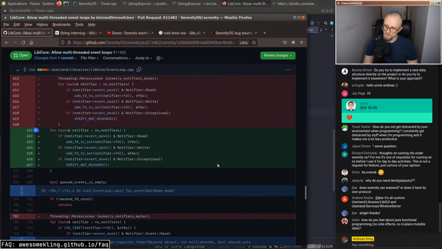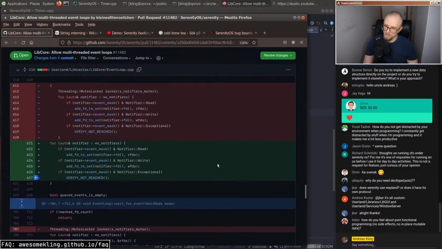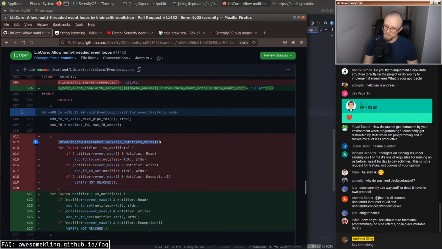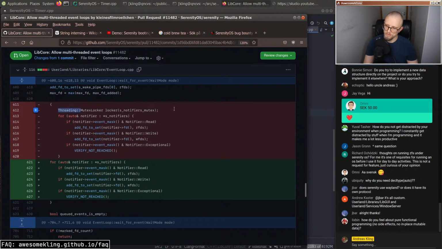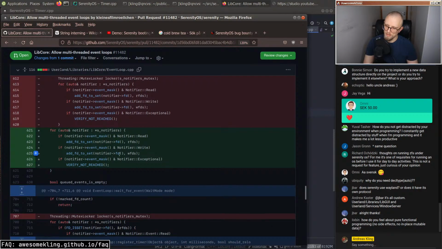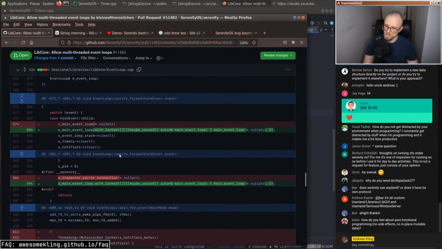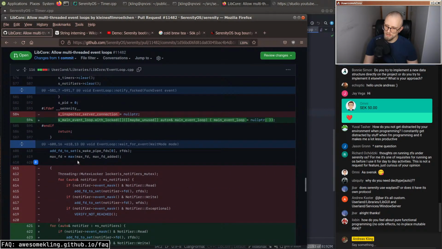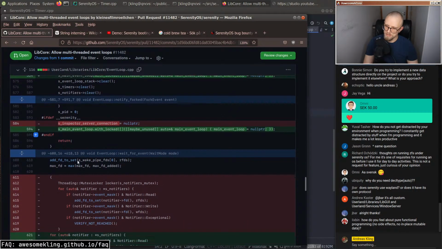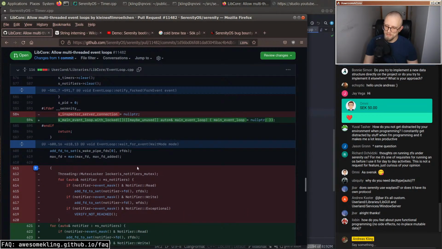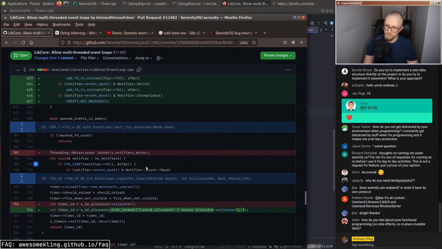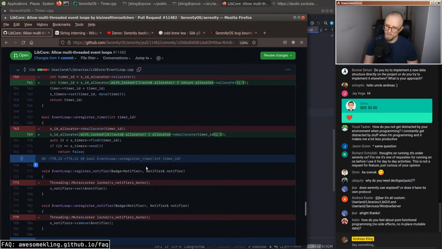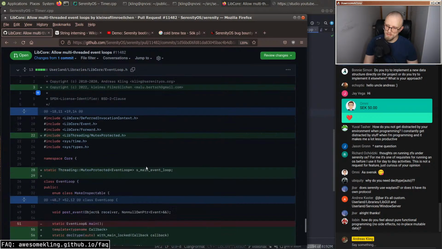Okay, sure. No need for a mutex locker here. Yeah, so this is the mutex that I added, and now it's just being removed. That's totally fine. Why is that fine? Because it's thread local anyway. Yeah, that's why it's fine, because no other thread is going to tamper with our notifiers. That's actually really nice.